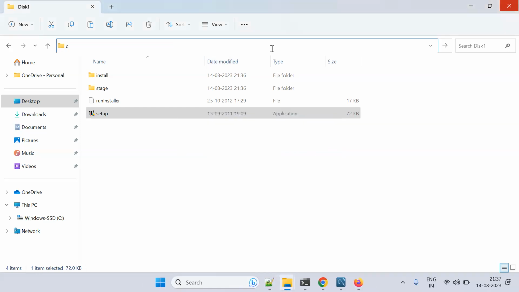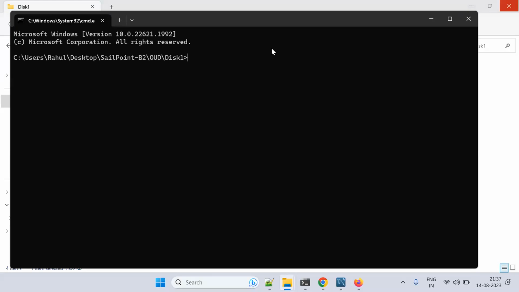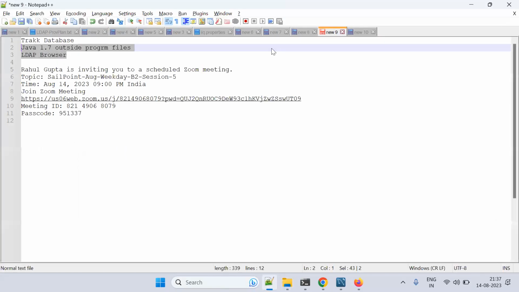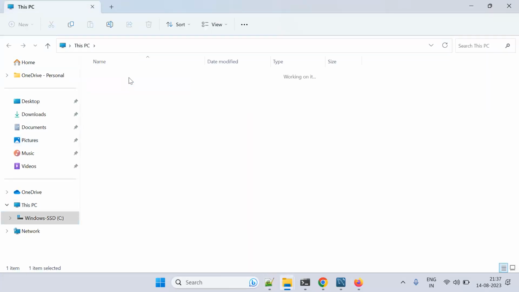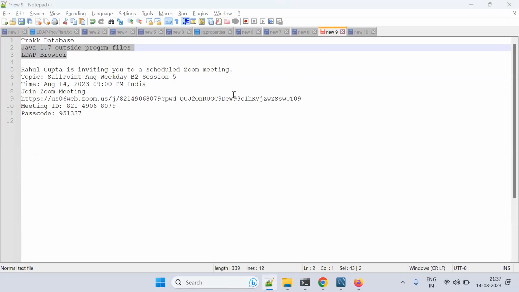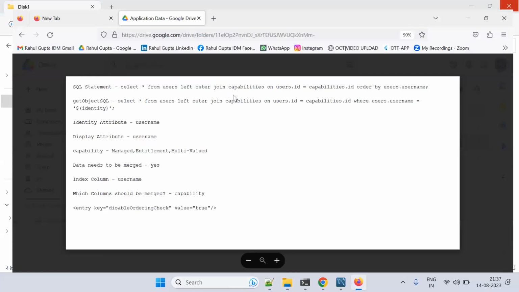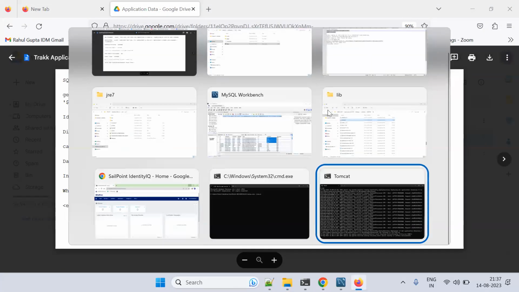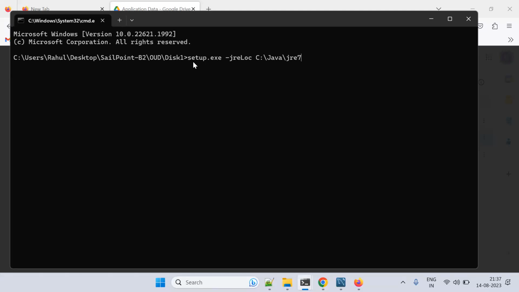Open the command prompt and run this setup.exe -jreLoc, and the location of the new JRE which you installed. Copy this Java JRE path. So we have to invoke setup.exe space -jreLoc and the location of the JRE. If you have a space in this path, it will not work.